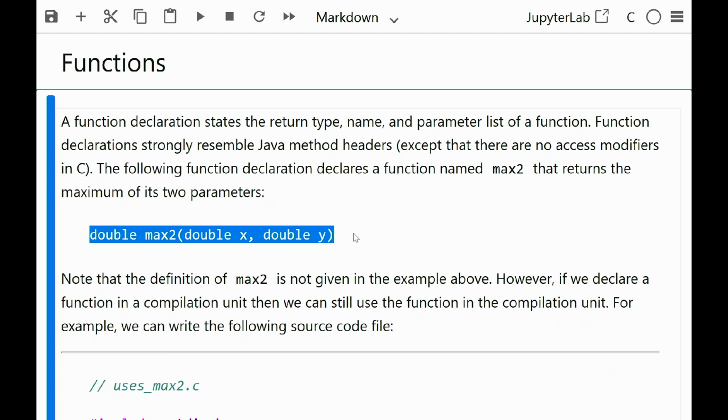So we don't know how max2 is defined. Presumably, it returns the max of x and y, sorry. You can still use this function in a program, even if you only have its declaration.